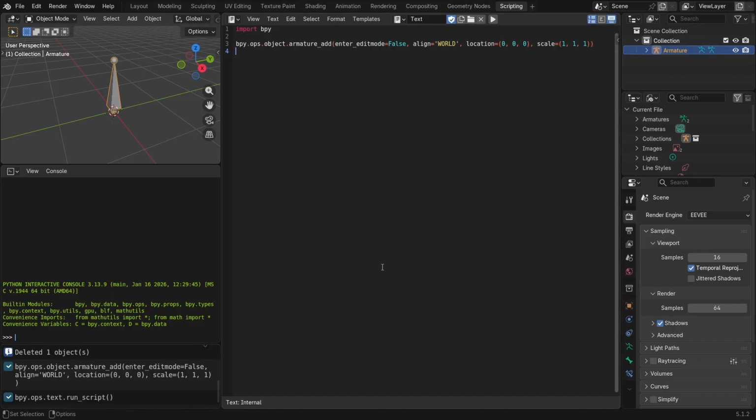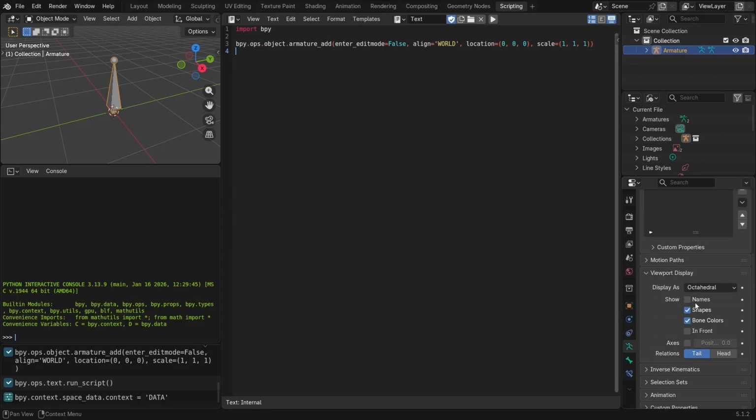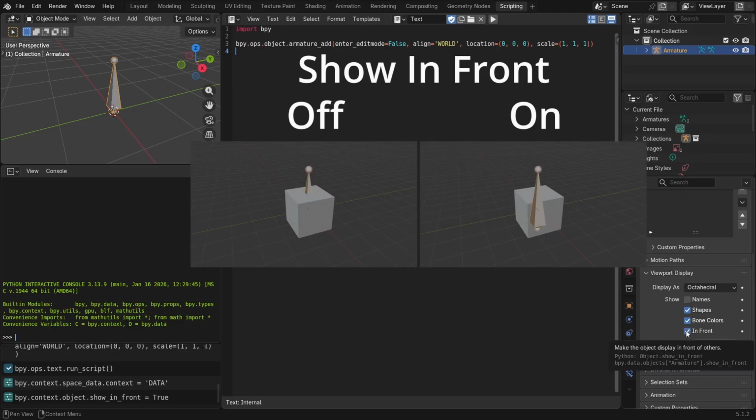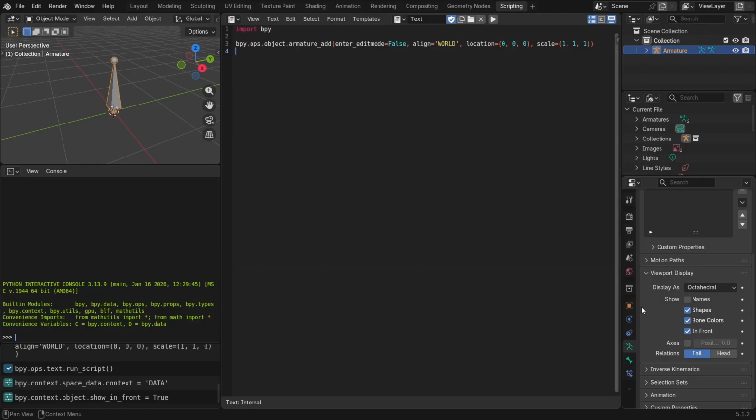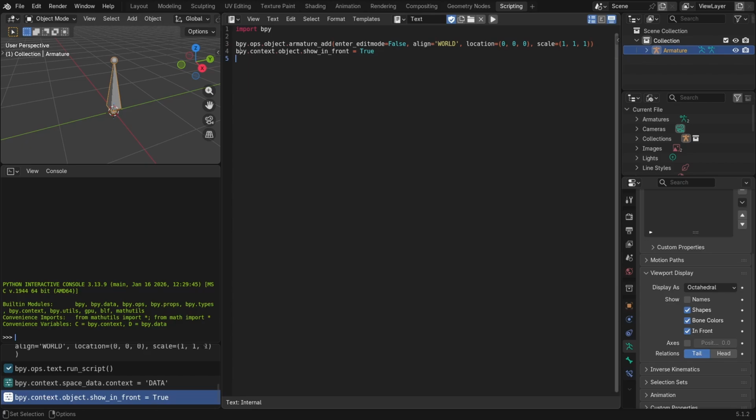But one thing that we can do in the text editor using the info panel is stack actions. Normally when we create an armature, we have the armature selected, and then we go here to the armature data, and in the viewport display, first of all, in front. This in front is something we are going to use in most cases when working with armatures. So I can just select it, Ctrl C, and here Ctrl V. There we go. We have the same code here in the text editor now.